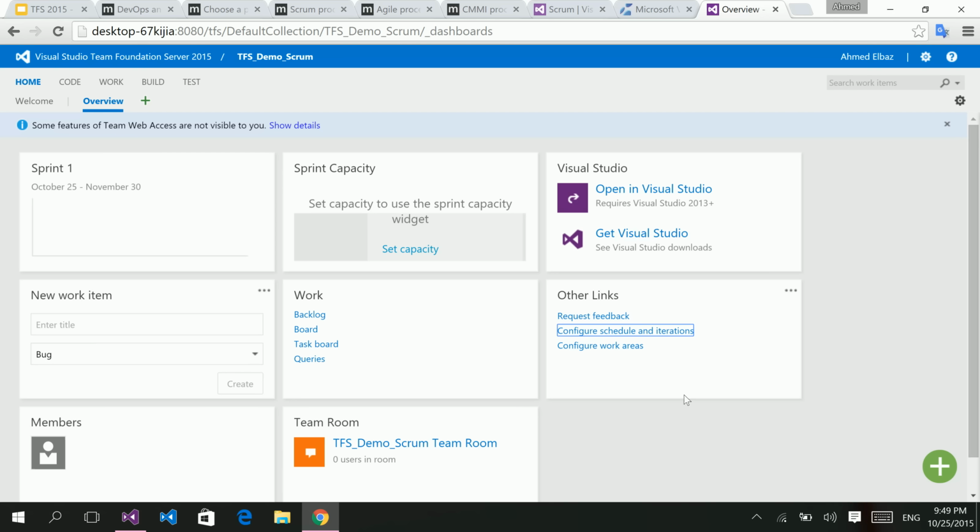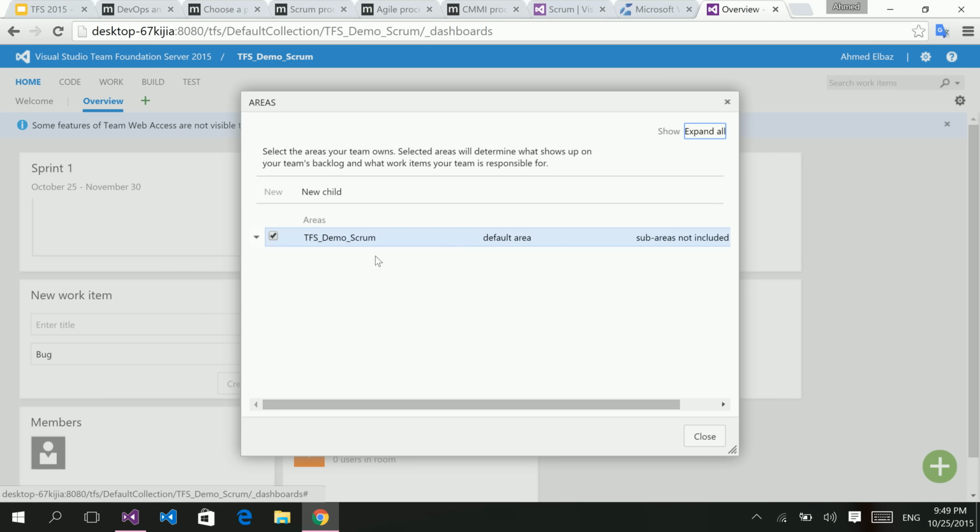So the first thing to do is to configure and organize our project through two concepts. We have work areas, and we have schedule and iterations. I'll start with work areas here in that link, configure our work areas. By default, we have one area, which is the default area of the whole project.